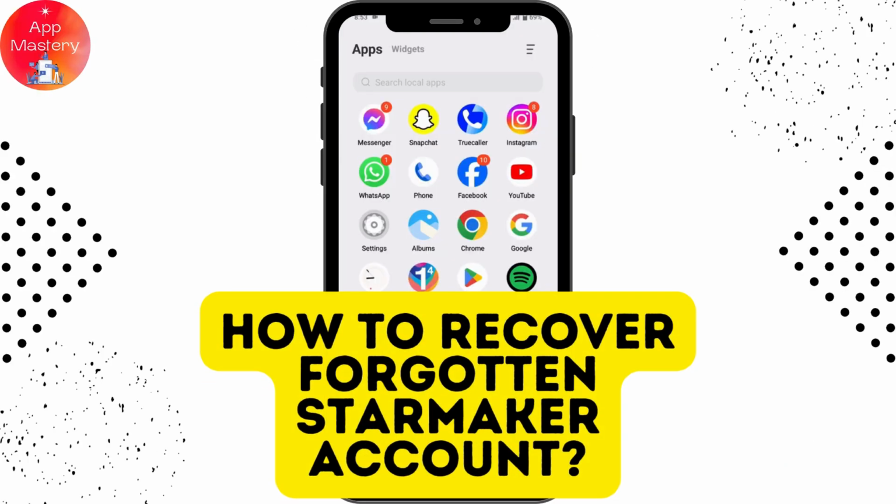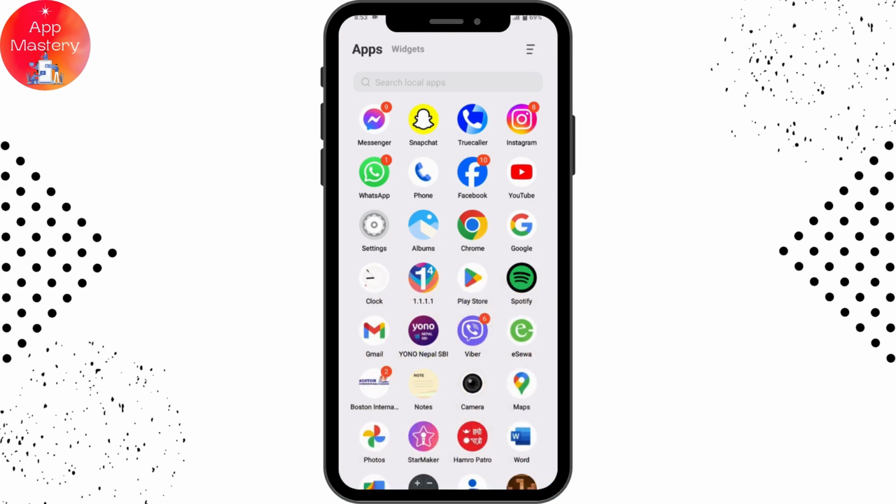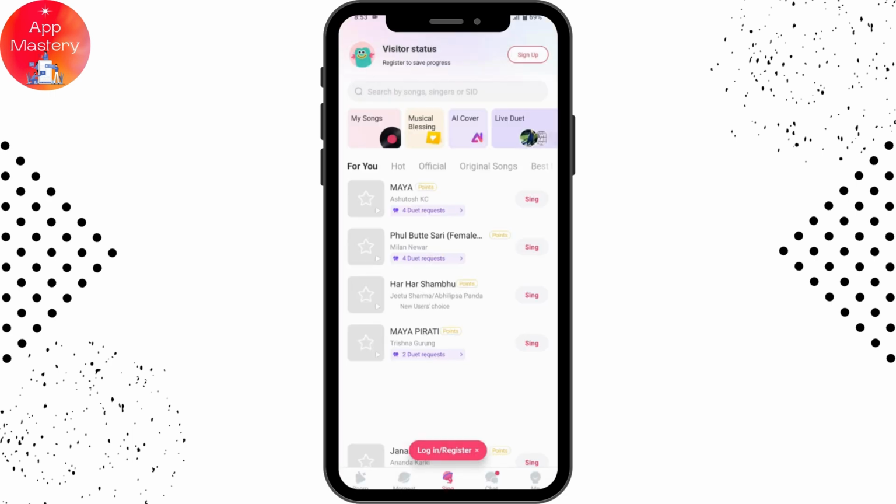How to recover forgotten StarMaker account. So if you want to recover your forgotten StarMaker account, then first you need to open up your StarMaker application. Make sure to install the application from your Play Store or your App Store.